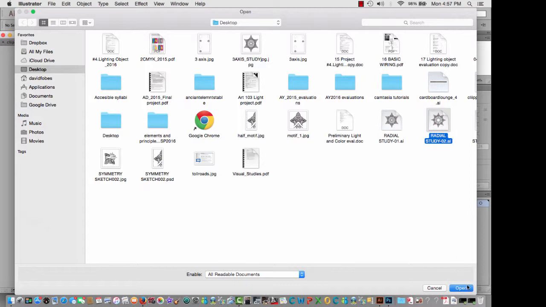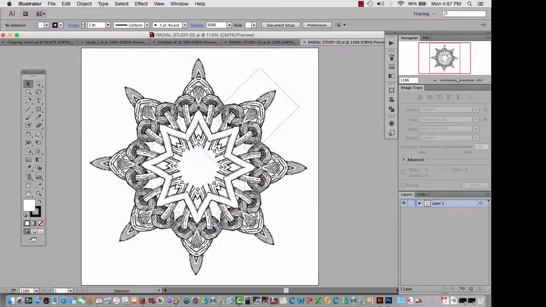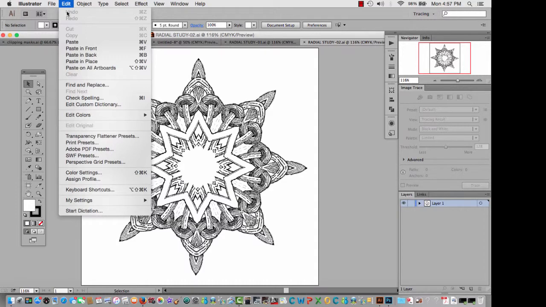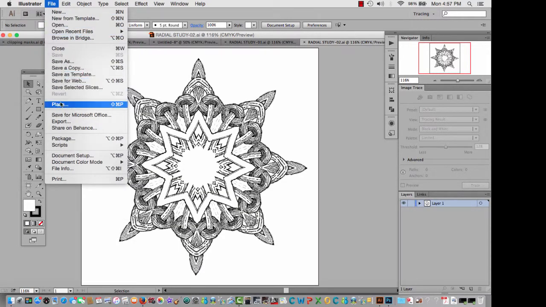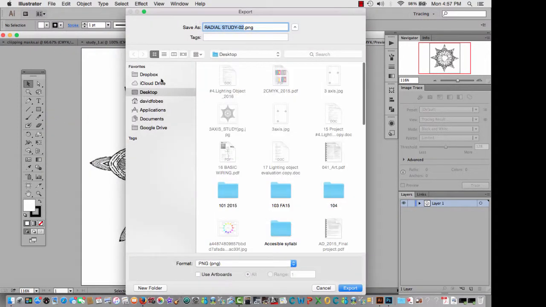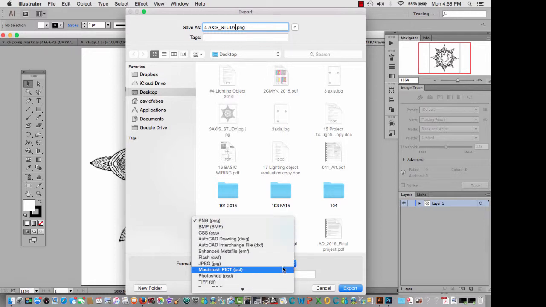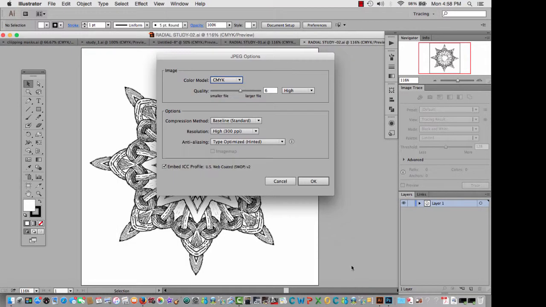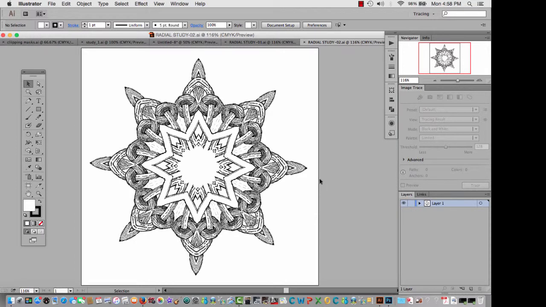All right. Now let's open Radial Study 2. And we're going to go File, Export, and we're going to call this one 4-axis. And then we'll want to save it as a JPEG. And we would do that with the last one. So that's kind of a quick way of working.